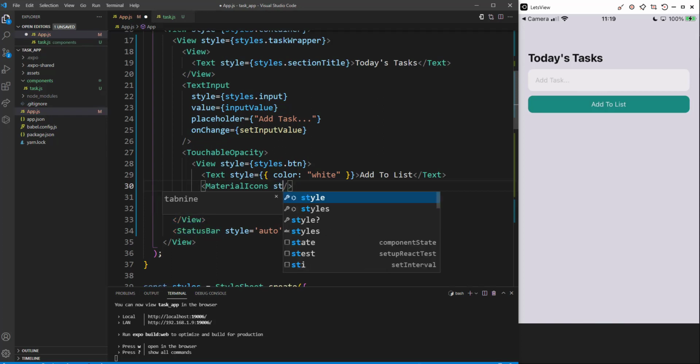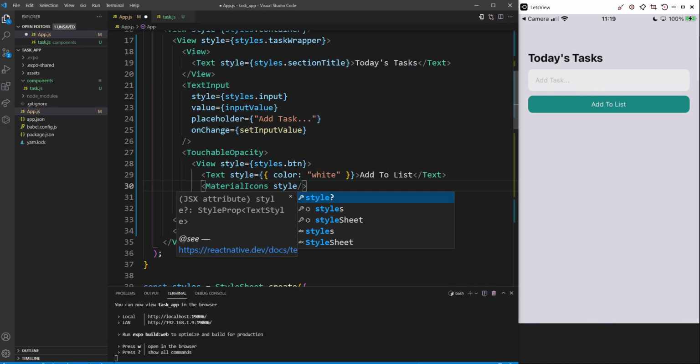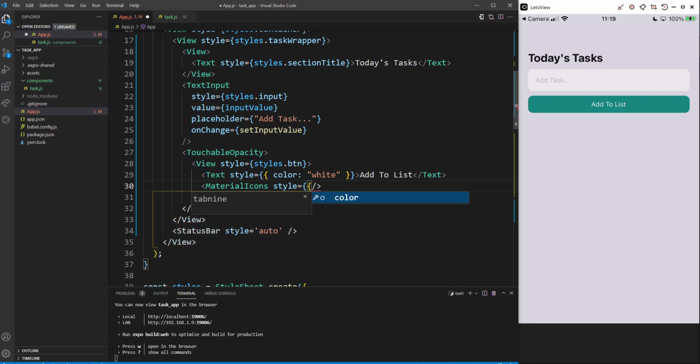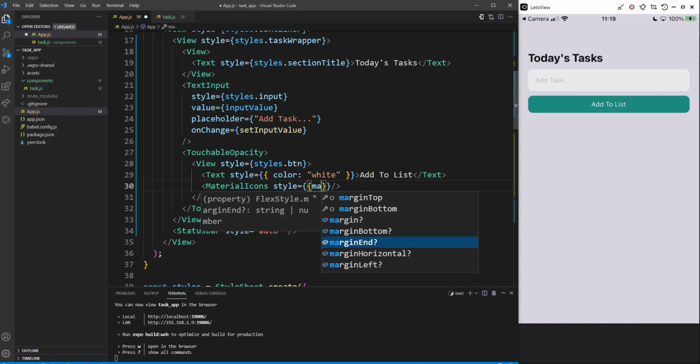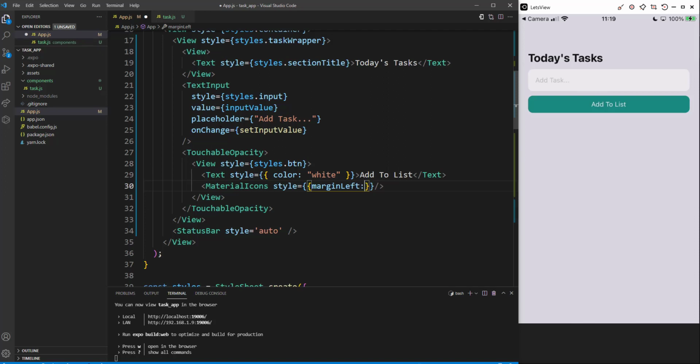We're going to give it an inline style as well. We're going to say the margin left is going to be 5, just to space it from the lettering. Set that to 5, and we're going to give it a color of white. Forgot the comma here.